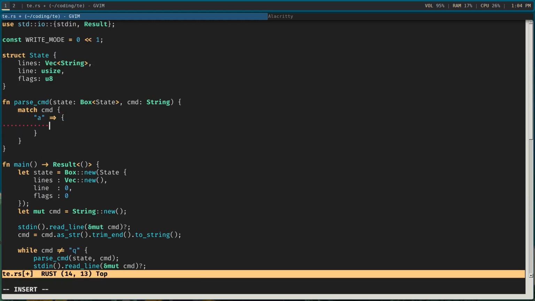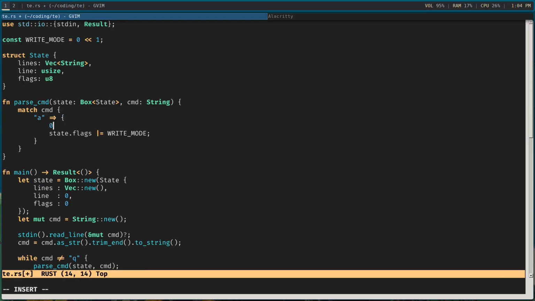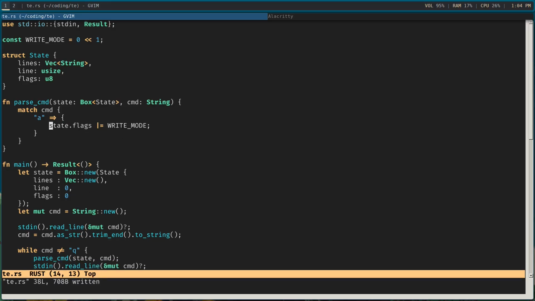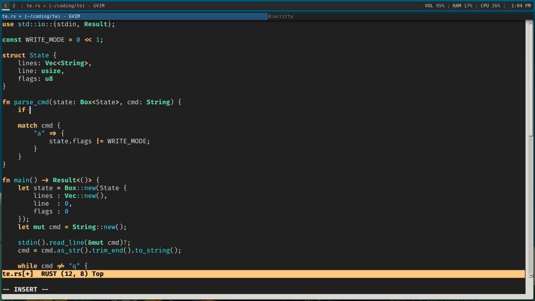So here we need to set the flag, and in order to set the flag, I need to do state dot flag, and I think I need to do it with an or. Yeah, I think that's how we do that. So I'm essentially, wait, let me think about it. You have 0000, and that's essentially I'm pushing it by 1. We will see.